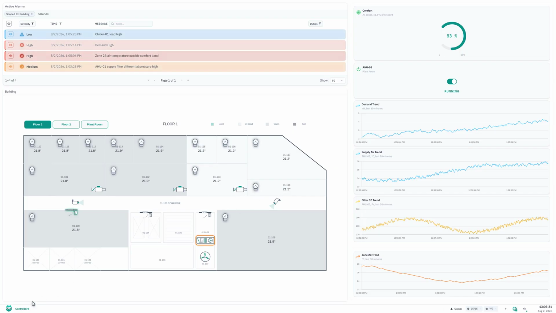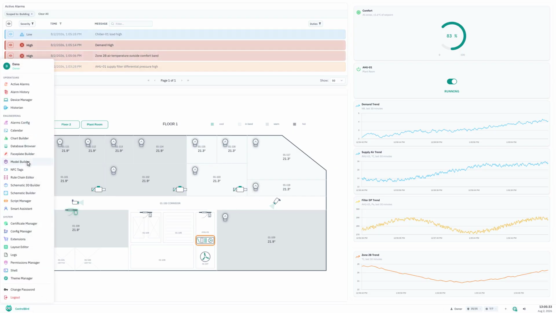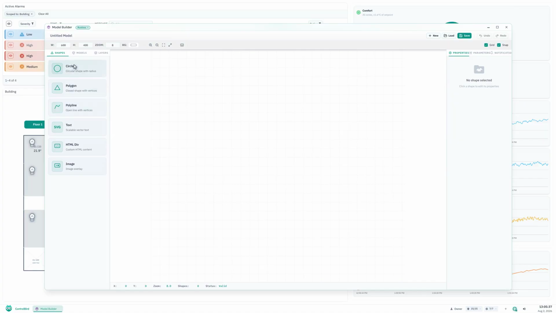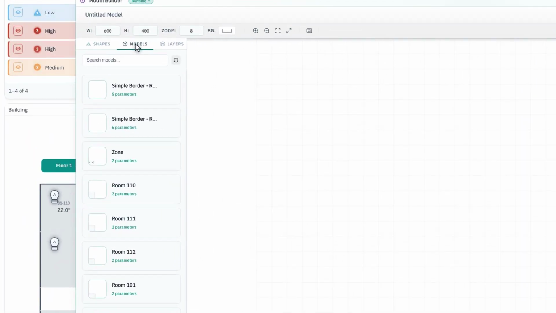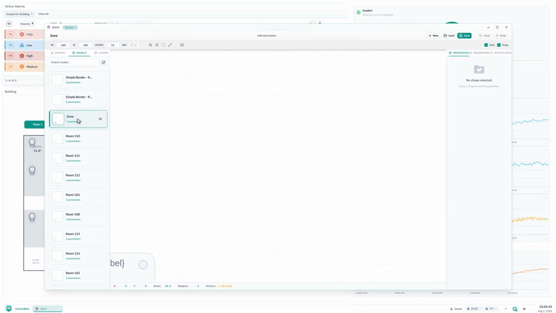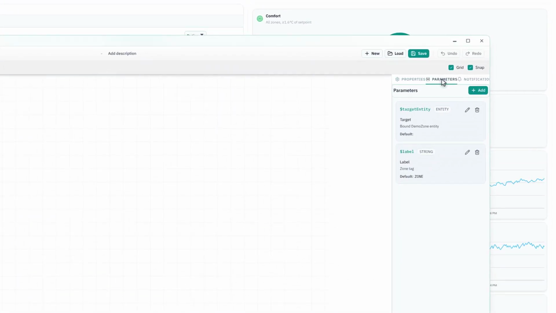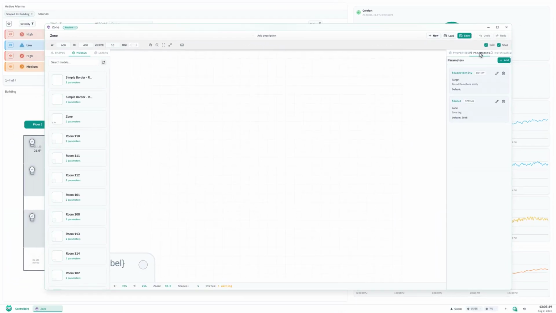This is the model builder, and its job is one small reusable graphic, a gauge, an icon, a tile you can drop in 100 places. Here's Zone, the exact tile tinting every room on that floor plan, and it isn't wired to any one room at all. It just declares 2 parameters, target entity and label, written with a $ sign, and whoever places it fills them in.